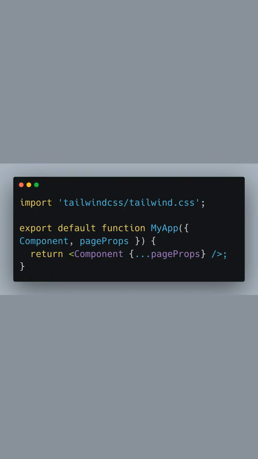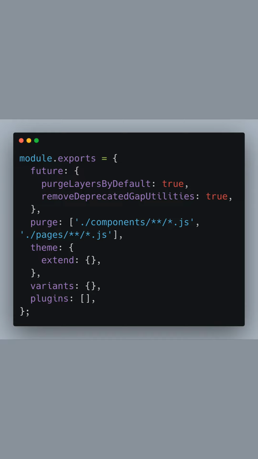handle the incoming request. Moving to our Tailwind configuration file, tailwind.config.js, we've set some future flags for upcoming features, like purgeLayersByDefault, to enable more efficient CSS purging, and removeDeprecatedGapUtilities, to avoid using deprecated style utilities. We specify the paths to our components and pages directories in the purge option, allowing PurgeCSS to strip out any unused CSS for a leaner production build.